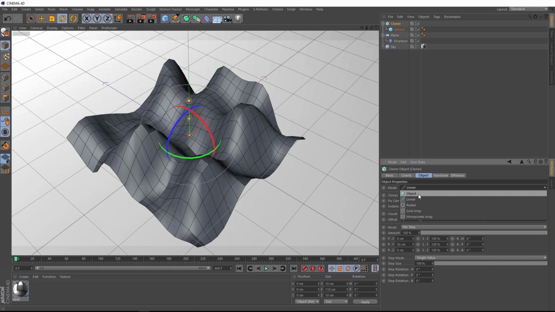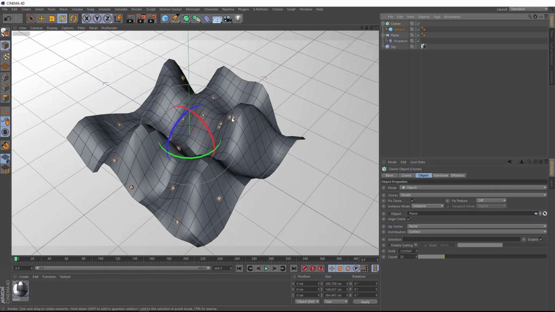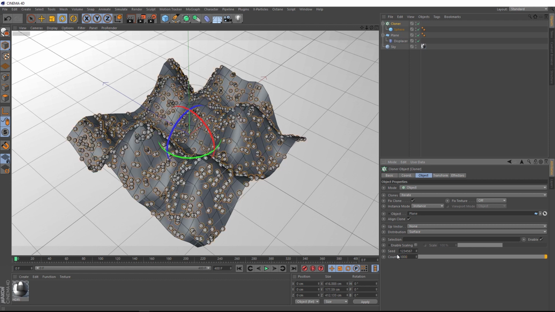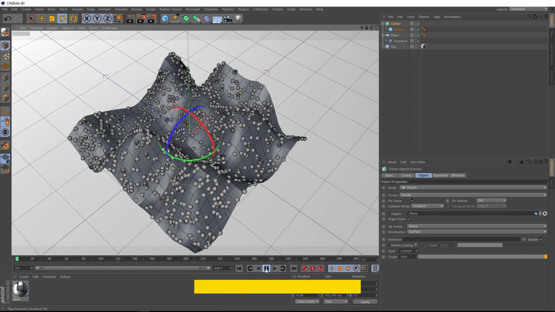But we want to change that to object, and the object we want to use is the plane. So we'll grab that and drag that into here. And now we've got a bunch of spheres cloning across the surface of our plane. If it's not working for you, just make sure you've got surface selected down here under distribution. So right now we've only got 20 of these spheres, but we want to cover the entire surface of our plane. So let's bring this up to something like 1000. Okay, that's better. Let's hit play and see how this is looking.